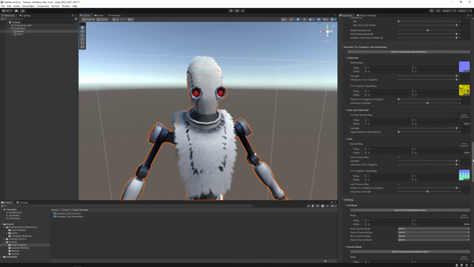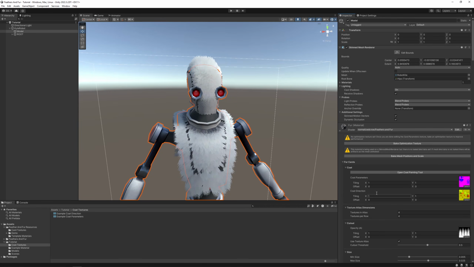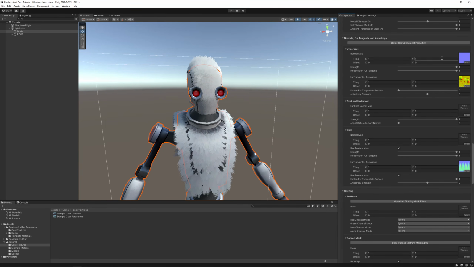If you're using the painting tool, this gets done for you automatically the first time you start painting, but anytime you manually drag a texture into this coat directions field, you're also just going to have to scroll down here and hit that button again.